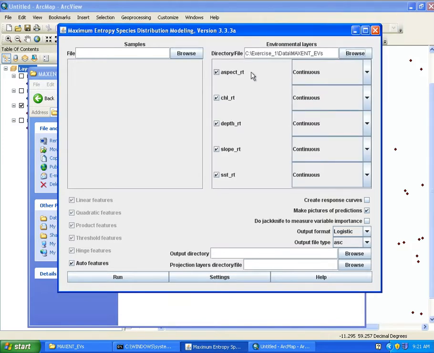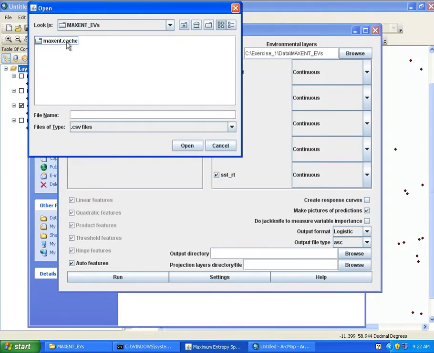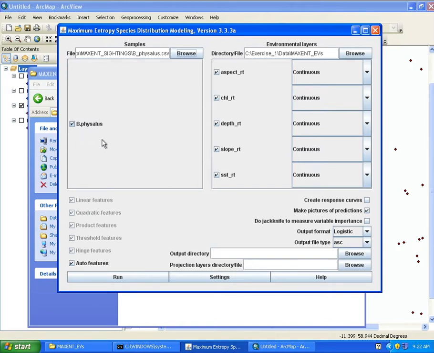You see it loads in the files automatically, and it gives you an option whether it's continuous or categorical. Categorical is, for example, a sediment type map: rock, sand, mud, silt, etc. Whereas continuous is a continuous variable across an axis, so temperature, depth, chlorophyll. For samples, we're just going to load in one of the species locations, and you see that it loads it in here with B physalis. So this is the particular species that we're going to model based on these environmental data.